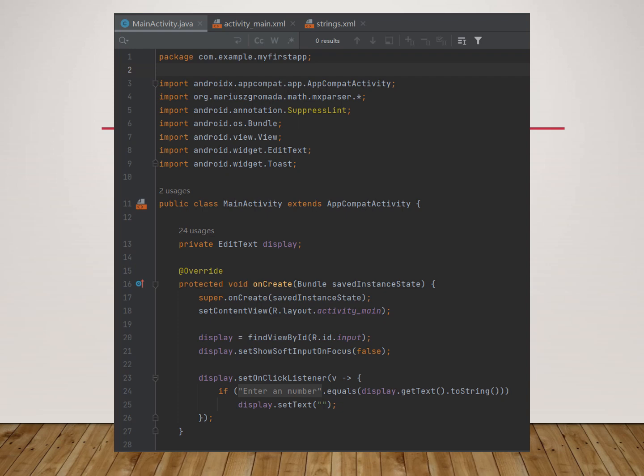Member variable: the display variable is declared, which is an EditText that will be used for display and input calculations. OnCreate method: this method is called when the activity is first created. Here, the activity's layout is set using setContentView, and the display variable is initialized using the view ID. The soft keyboard is set to not appear when the EditText gets focus, and a click listener is set on the EditText to clear its text when clicked.